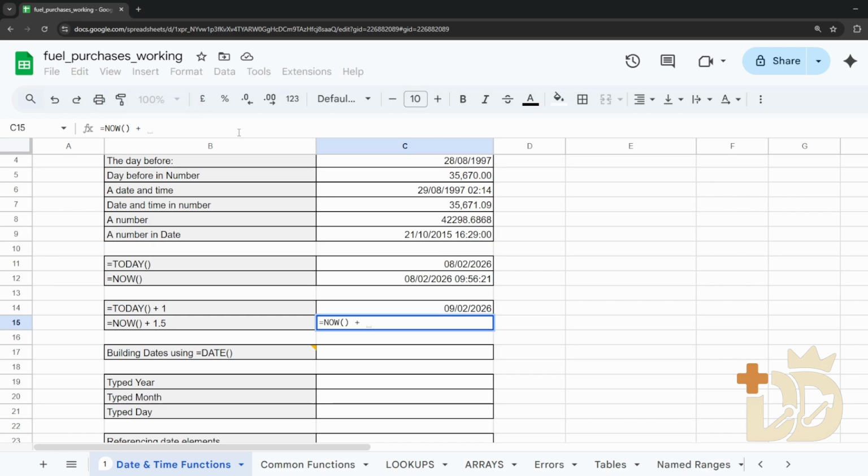If I was to change this to a 2.5, keep an eye on the value in the now cell here. It updates. It changes now to 9:57. If I revert that back to the 1.5 I had previously, oops, I missed that. Let's try that again. Revert that back to the 1.5 that I had previously. The now value updates again, and every single time I make a change to this spreadsheet, the value that sits in this cell will refresh.